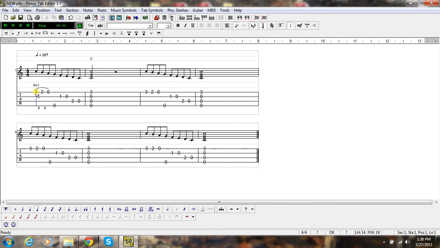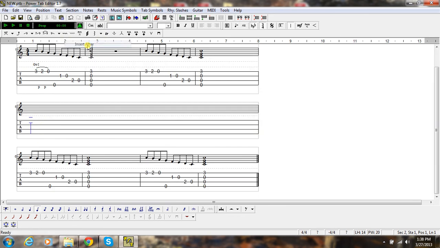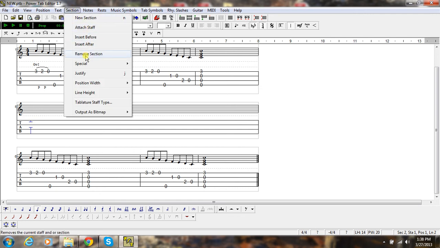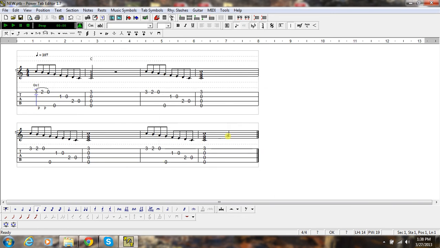Okay, if I want to put a staff in between these, I'll be on this one here, right up here on that staff. I go into section, and I can insert after. And I got a whole new section in there. If I go on one of these here, and if I go back to section, if I want to remove it, it says remove section. And I think that's the basics.